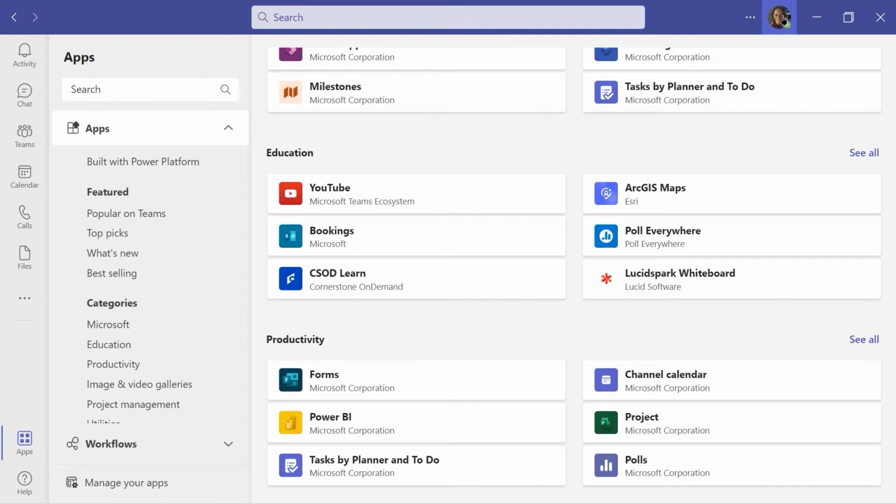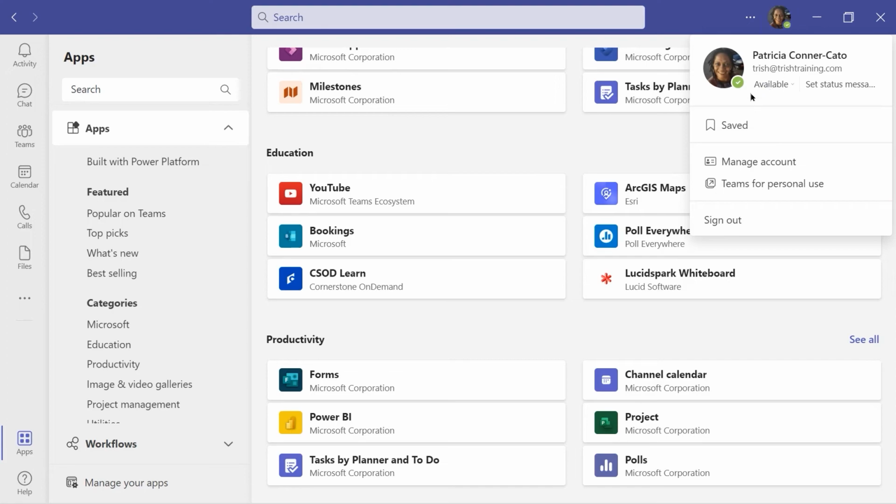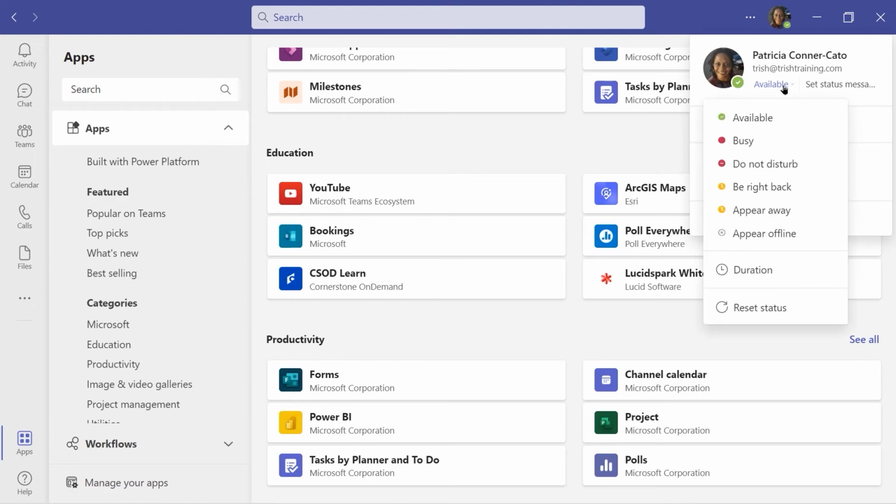We're going to go back to our picture or initials if you didn't put a picture in. Click on that again. Underneath that, it has your name and email. Then it says available. Do the drop-down where it says available. Right now I'm available, but I can say that I'm busy. I can say do not disturb, or be right back. If I step away, I can be sitting at my desk working, but appear as though I'm away. And I can also appear as though I'm offline. So that's your availability.